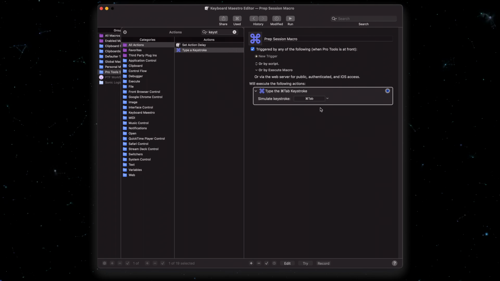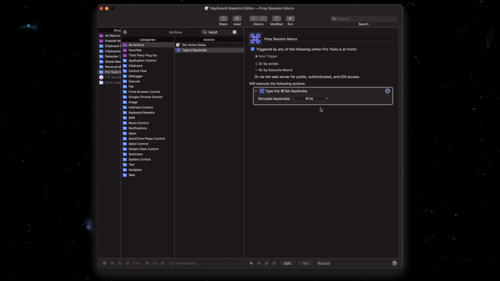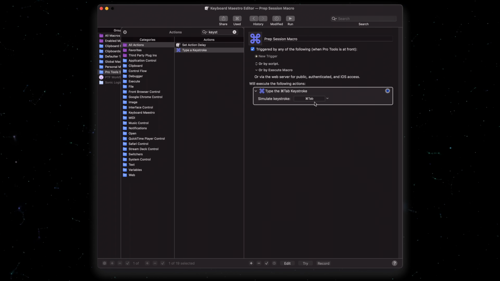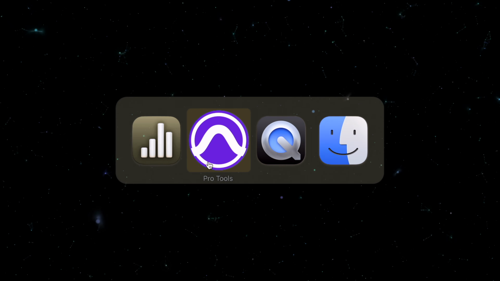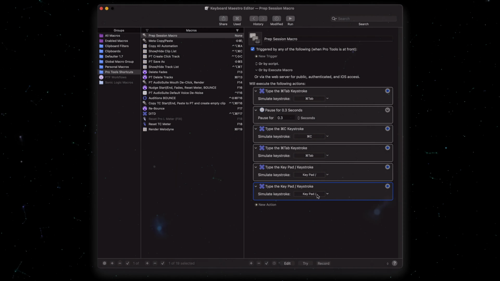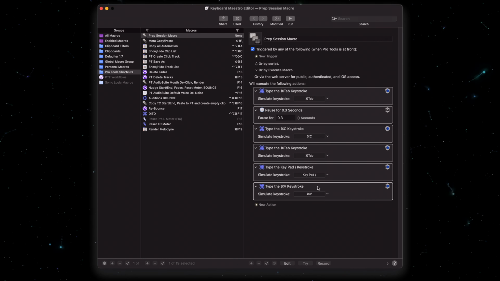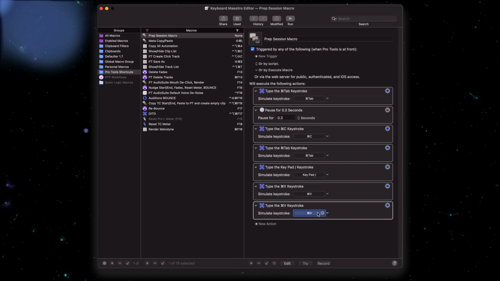This also means that for this macro to work, your spreadsheet application needs to be the most recent app in focus in your application switcher after Pro Tools. The application switcher is the interface that comes up when you use the Command-Tab shortcut, so just make sure Pro Tools and your spreadsheet are the first and second apps on that list.